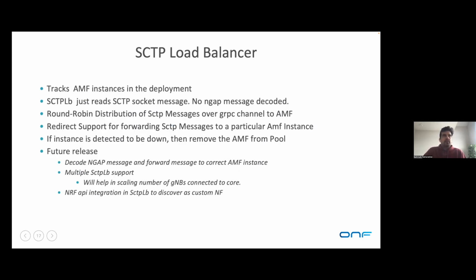To go more over the SCTP load balancer, just adding the points here. SCTP-LB currently just reads the SCTP socket messages as they are and then forwards them to AMFs. In the future, we would like the SCTP-LB to be able to decode the NGAP message and then realize which AMF ID to send it to and then send it to the correct AMF. Currently, we don't have that. So we use the redirect mechanism where we send it to any AMF instance, and the AMF would realize using the DRSM module whether it is the owner of this user context or it has to send it to another AMF.